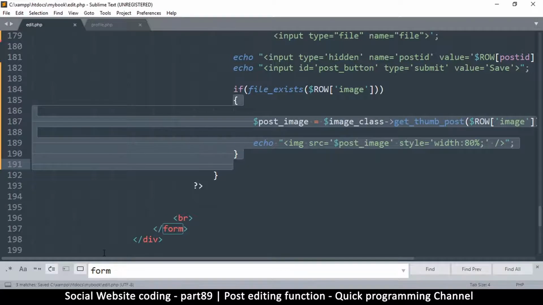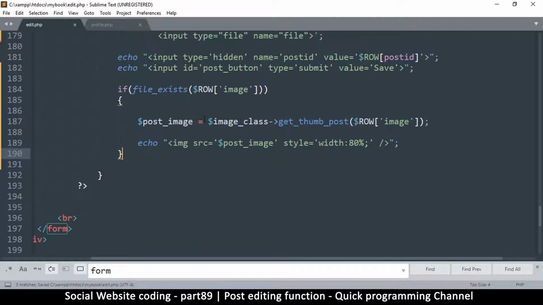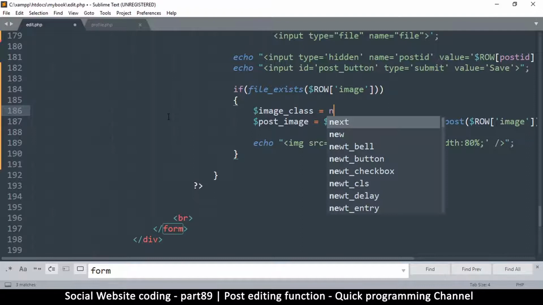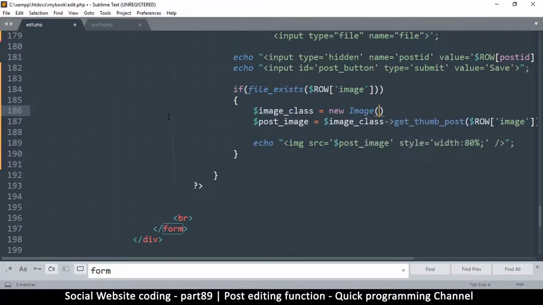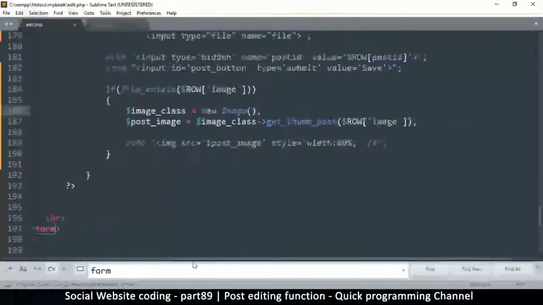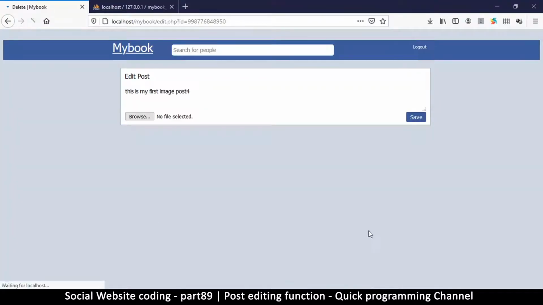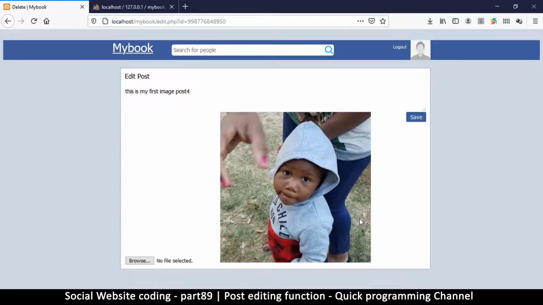I think we are onto something here, but this class is not defined. So what we will do is define it at the top here and say is equal to new capital image, like so, and closing semicolon. There we go. So raw image and post image is equal to that, and I think I just want it to be at 50%, something smaller. Let me refresh, and voila.